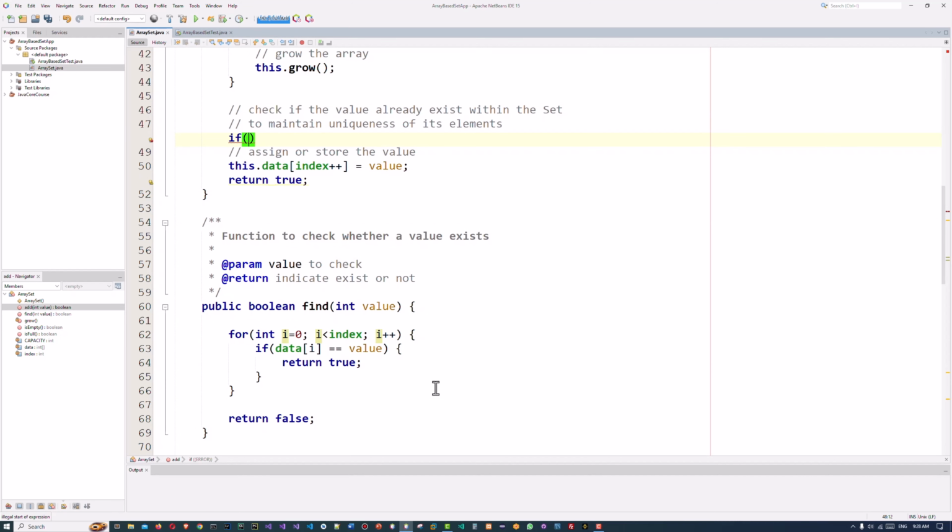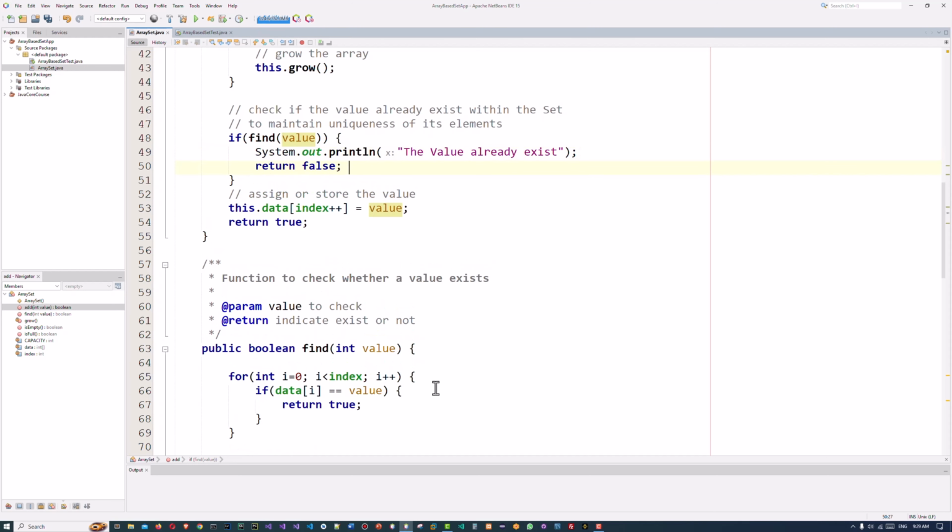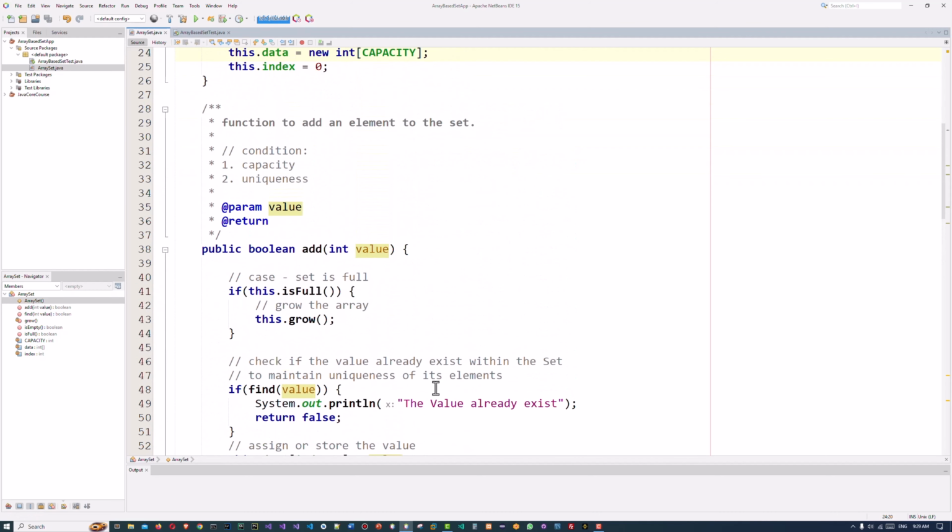If we find the value, we show the error that the value already exists. We can also throw an exception like IllegalArgumentException, or return false to indicate the value is already there in the set and we cannot add it.